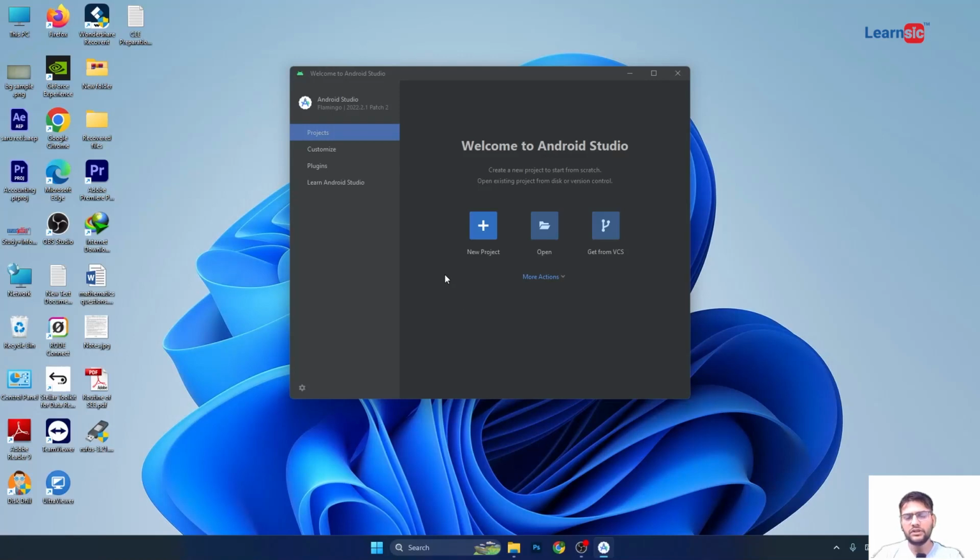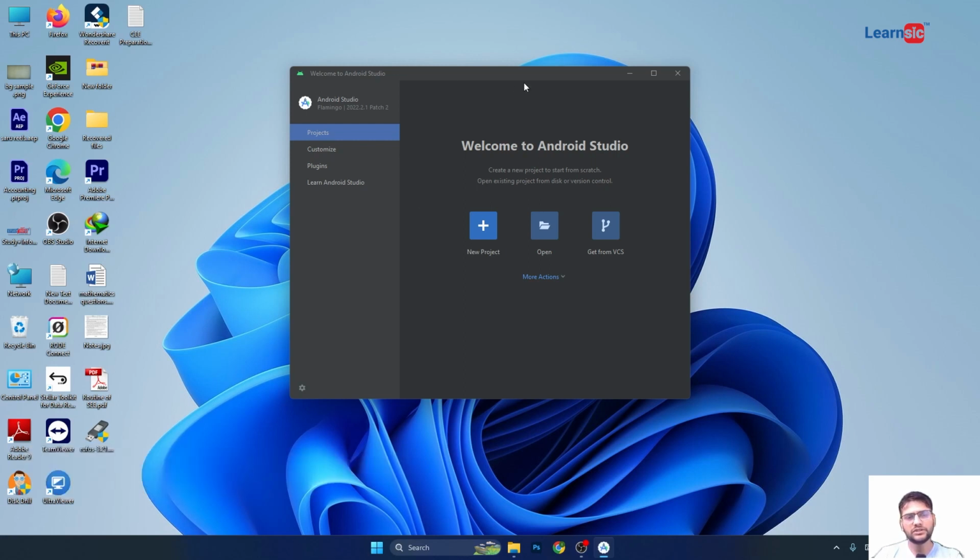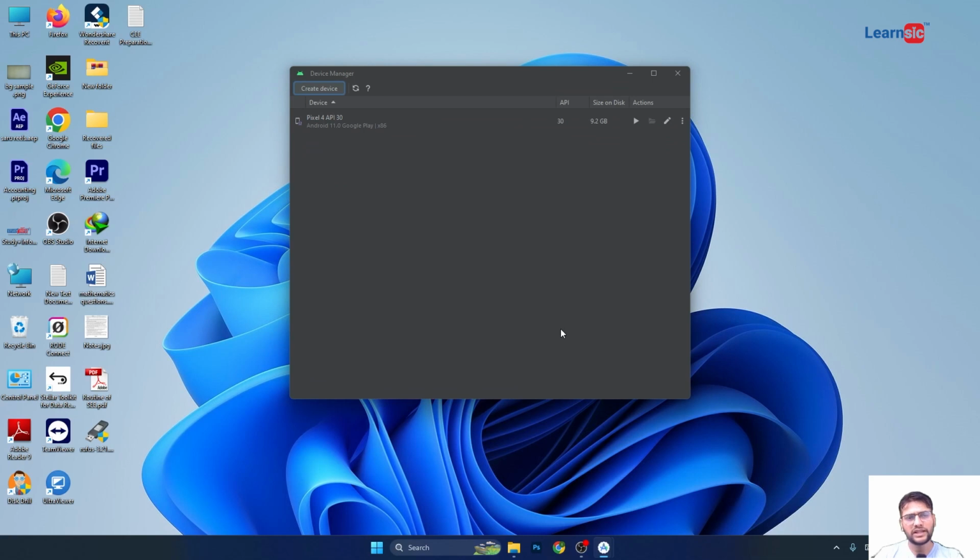After we have successfully installed our virtual device manager and a virtual device, we can now access that virtual device through Android Studio. For that, let's open the Android Studio, and in this welcome page we get more actions. If we click virtual device manager, from here we can see all of the created virtual devices if you have one, or we can create our new virtual device using the create device button here.